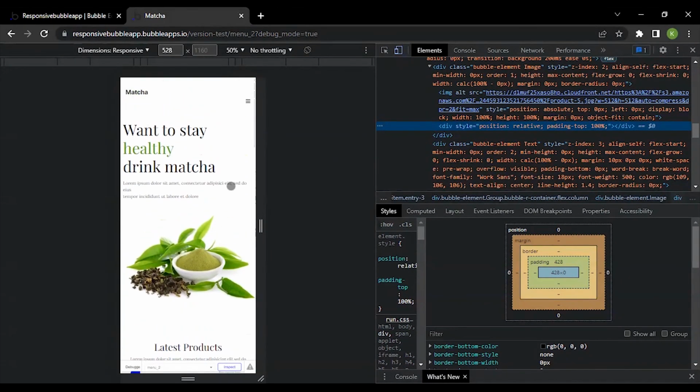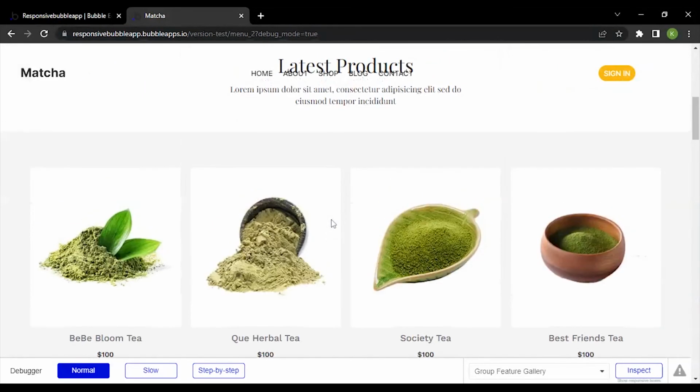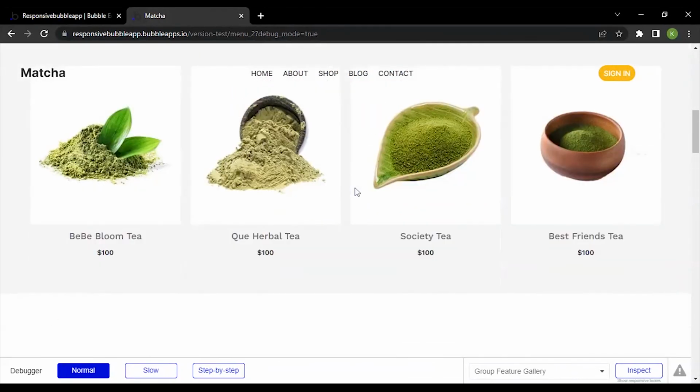So there you go. This is how you create a product gallery feature section for your website.